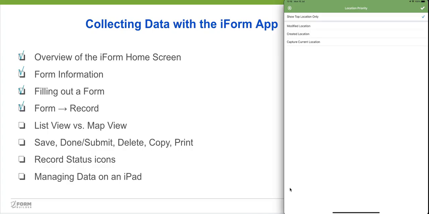The first 2, the modified location, is the last time that that record was edited or touched, and then the created location was the first time or the first location that the user started that record in. So just keep that in mind. If you have more location elements in your form, you'll have a longer list. So this will show you all the location elements that you have.